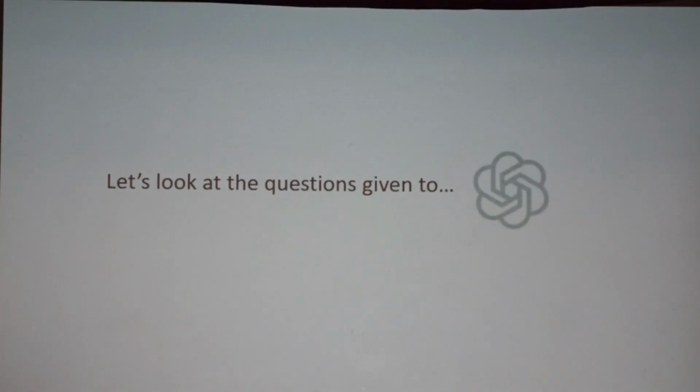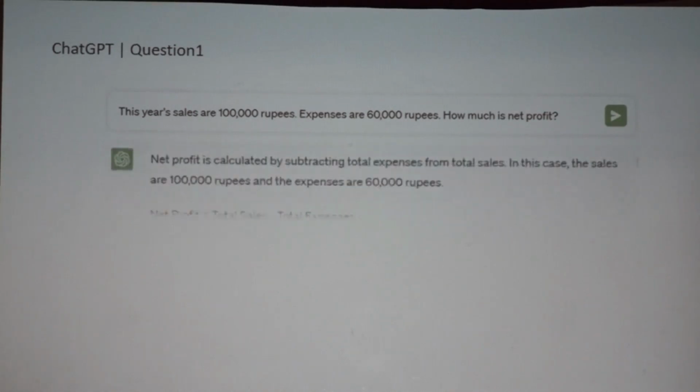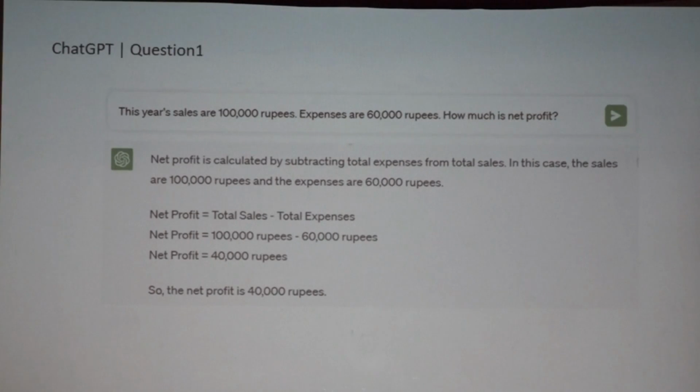Let's look at the questions given to ChatGPT 3.5. Can you have a look at this question which is posted? This year's sales are 1 lakh rupees, expenses are 60,000. How much is the net profit? This is the question I posted. I directly opened the ChatGPT environment and posted this query in the prompt. Did I give any context? No. But it is relevant to the finance sector. Am I correct? So, this was the reply given to me. How beautifully.